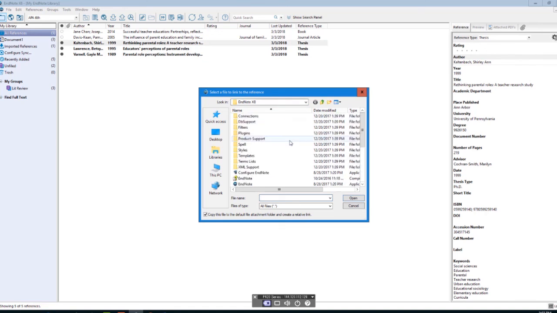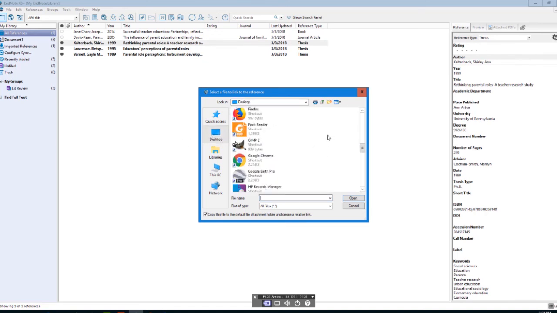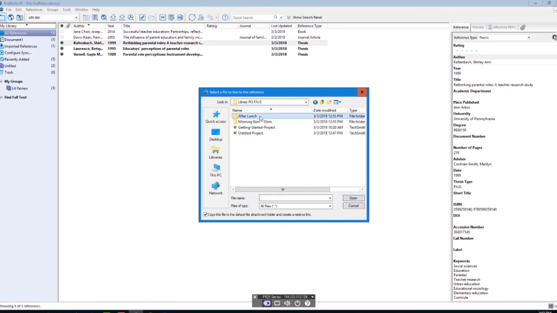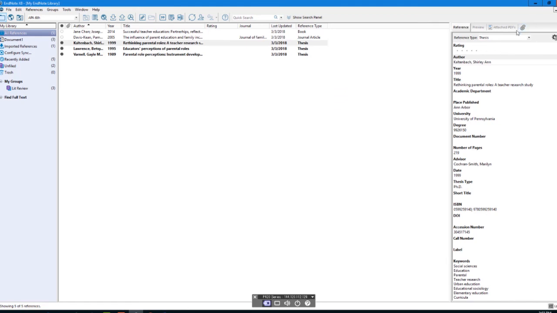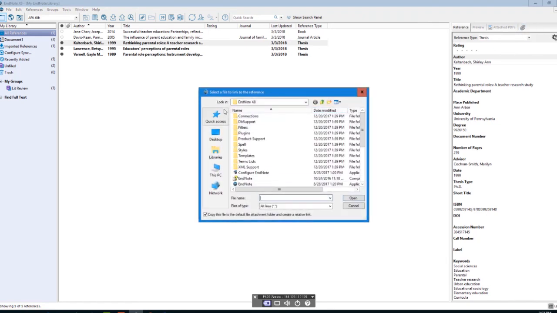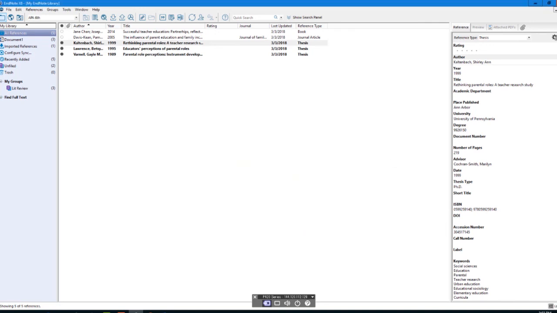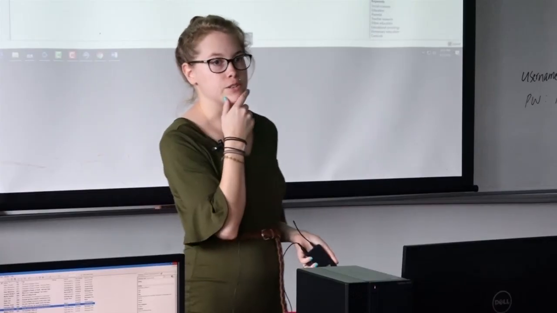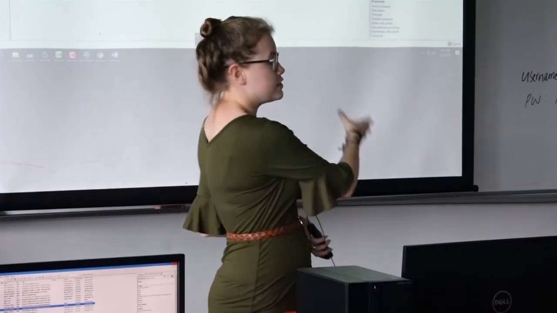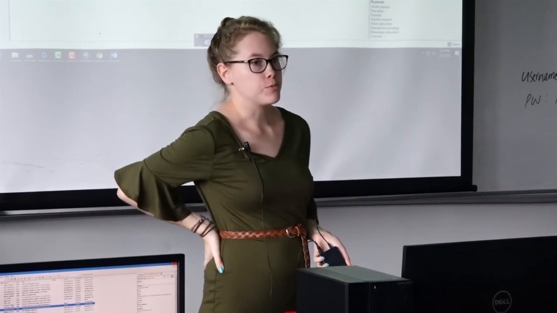So let me see if there's any PDF files in here. No, there isn't. Okay, but just so you know that that's there, you just click on it, find the file that you want to attach, wherever you've saved the PDF file, and click on it and say open. And then all it does is it saves it in Mendeley or EndNote as well so that you can see it in the window there. So it'll all be in one place.